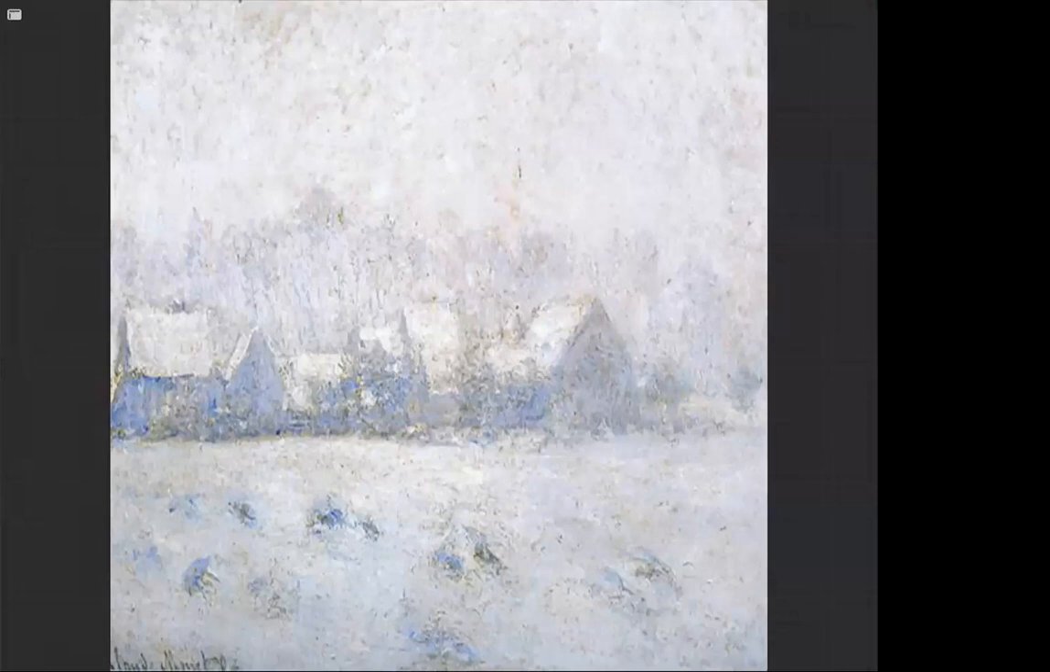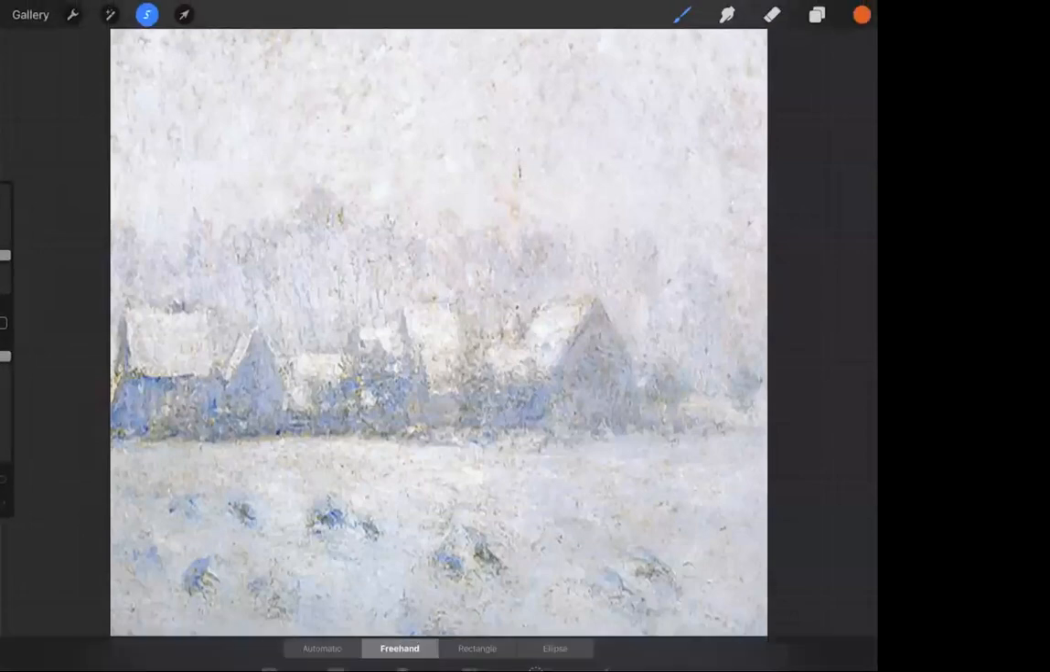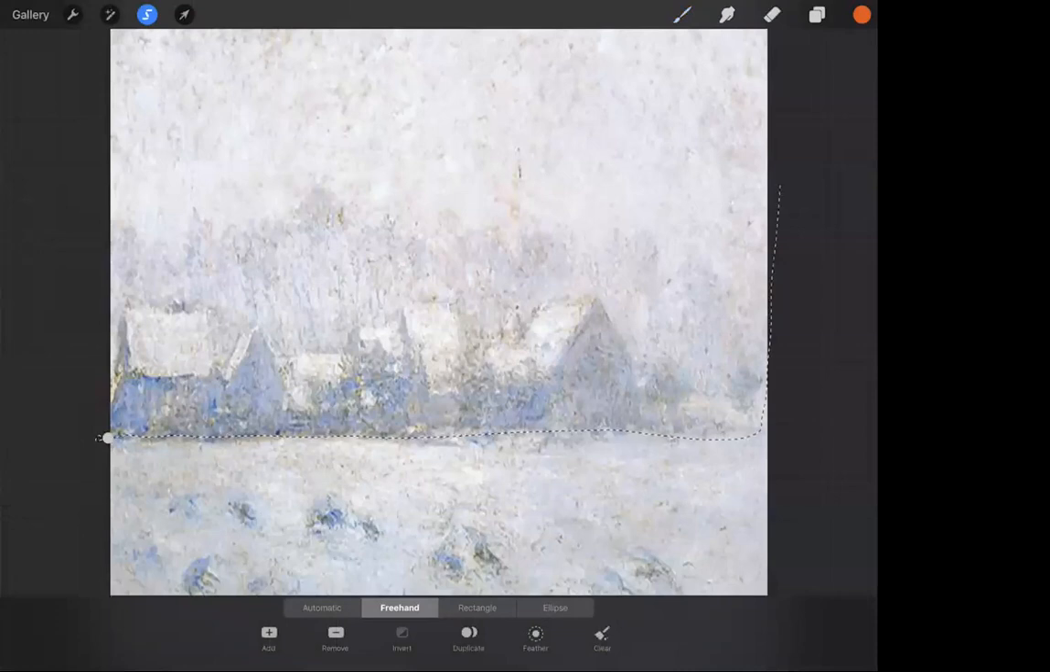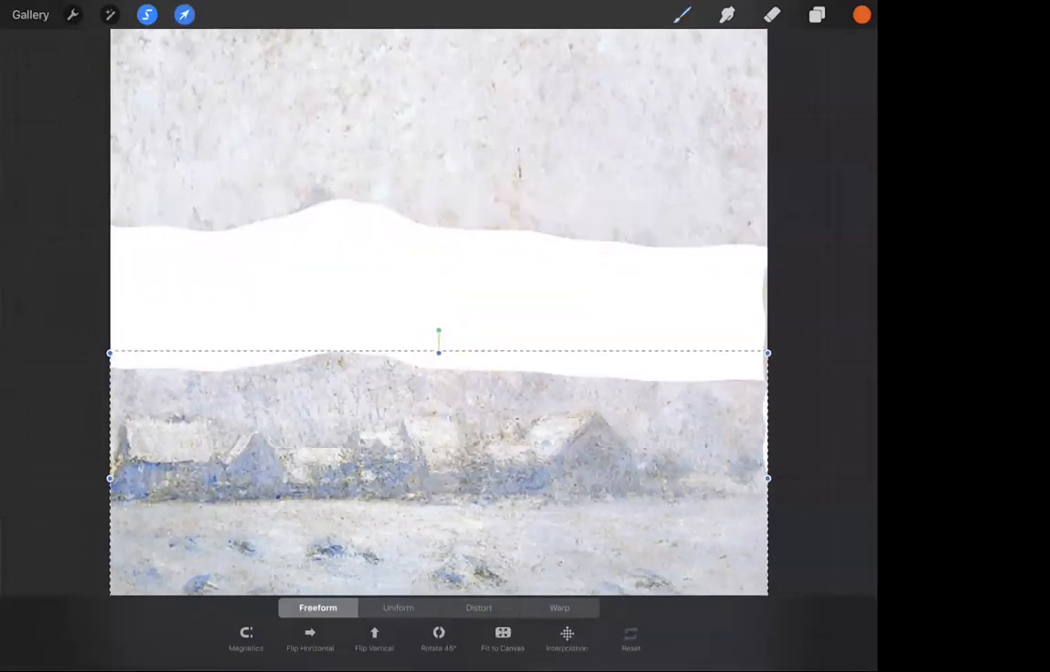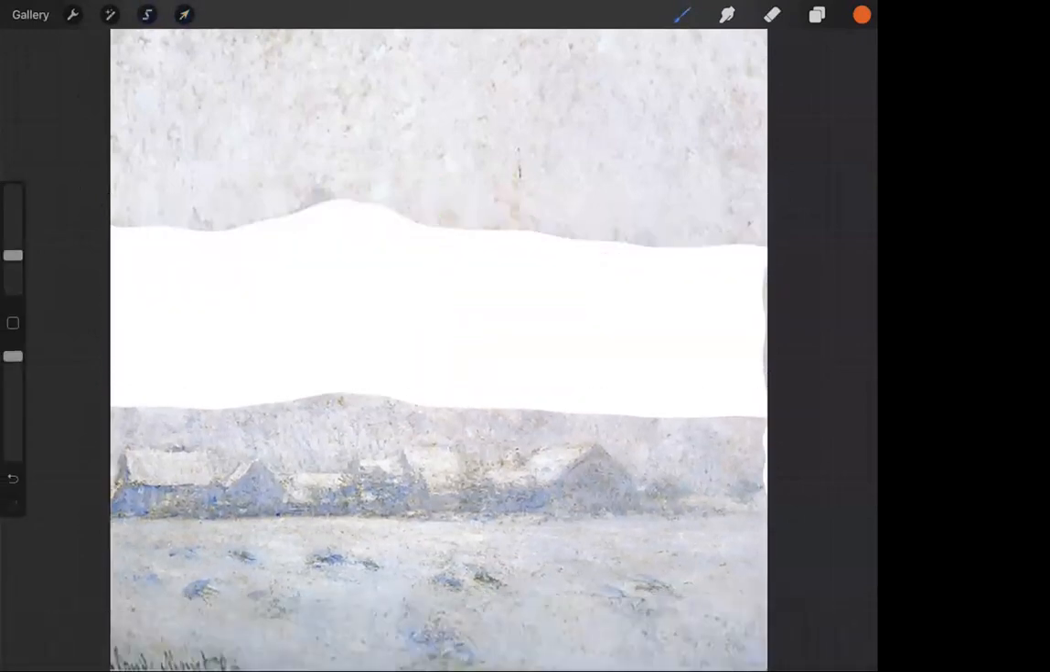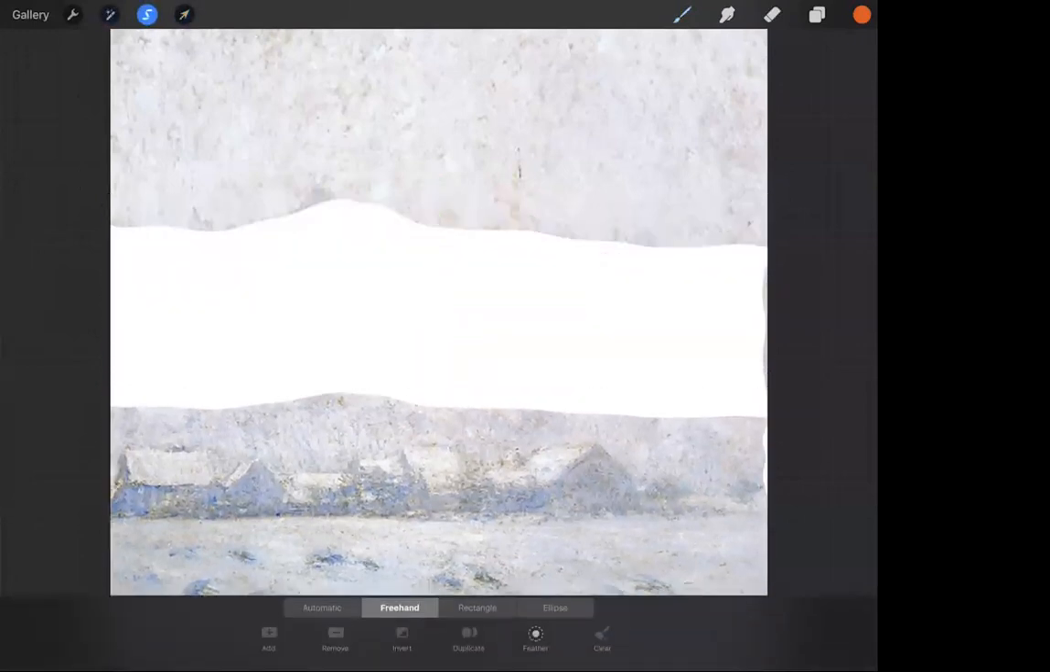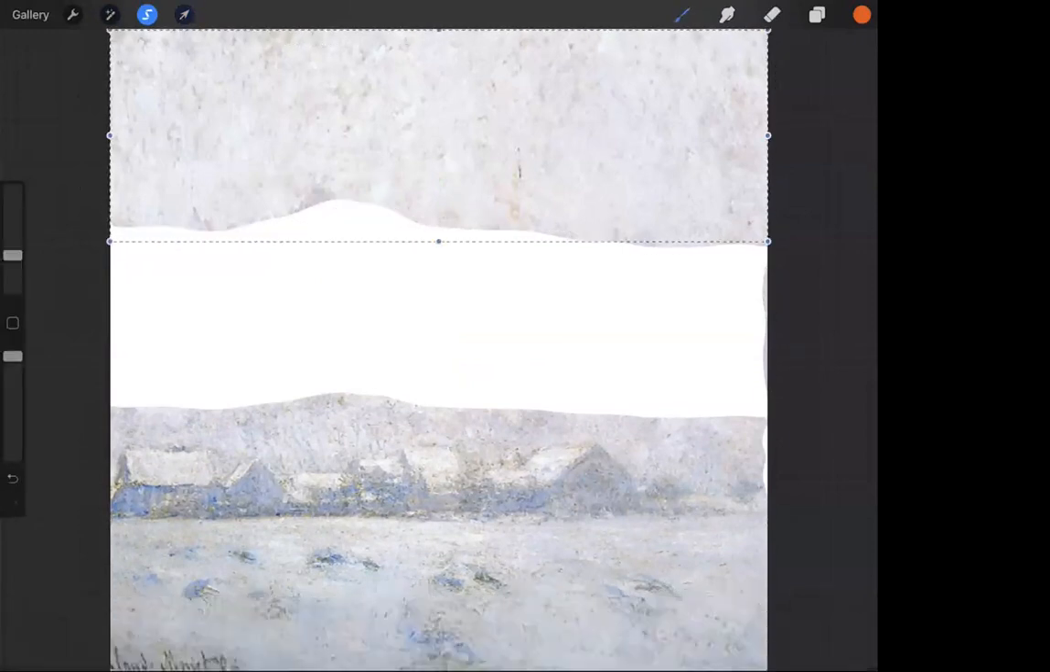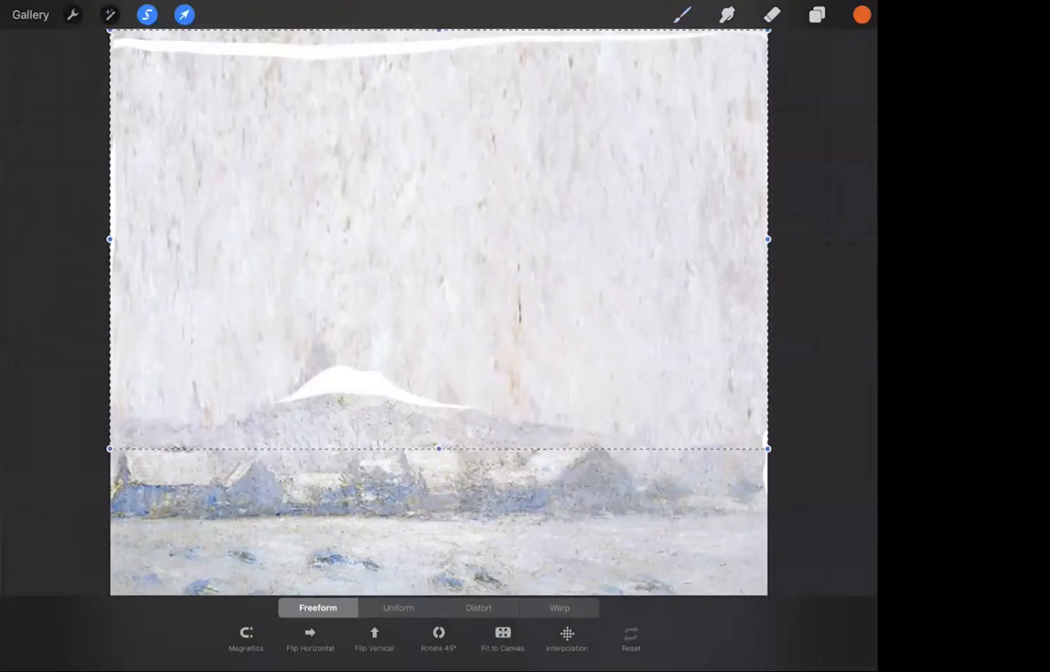So now what if I do this? Oh, I did the wrong direction. Hang on. Watch how this changes when I change these proportions. Well, not the best job, but you get what I'm saying here.